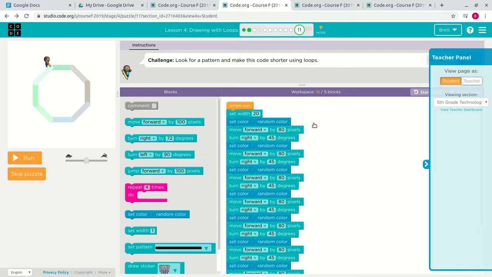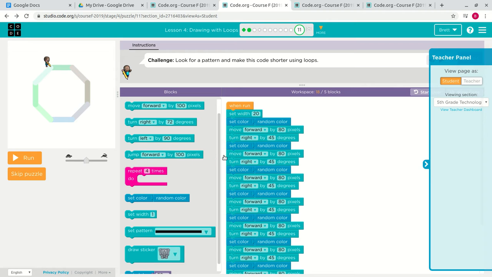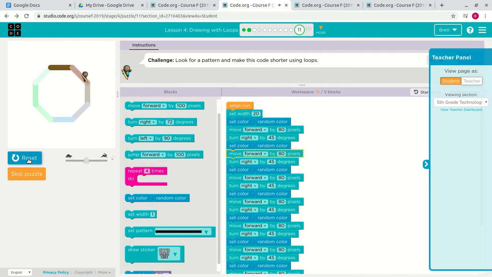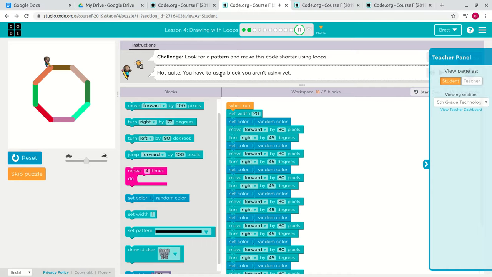What they mean by loops is repeating. So we're going to use the repeat, but we need to figure out where to use the repeat on this. Let's just go through this. We'll play it, and you can see that it's doing everything it's supposed to do, but it wants us to simplify this, right? It wants us to make this simpler and easier and less to write.